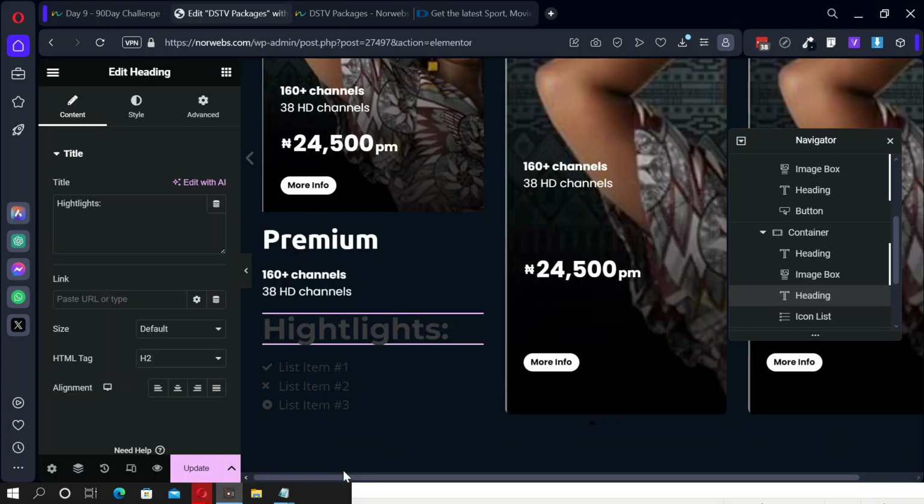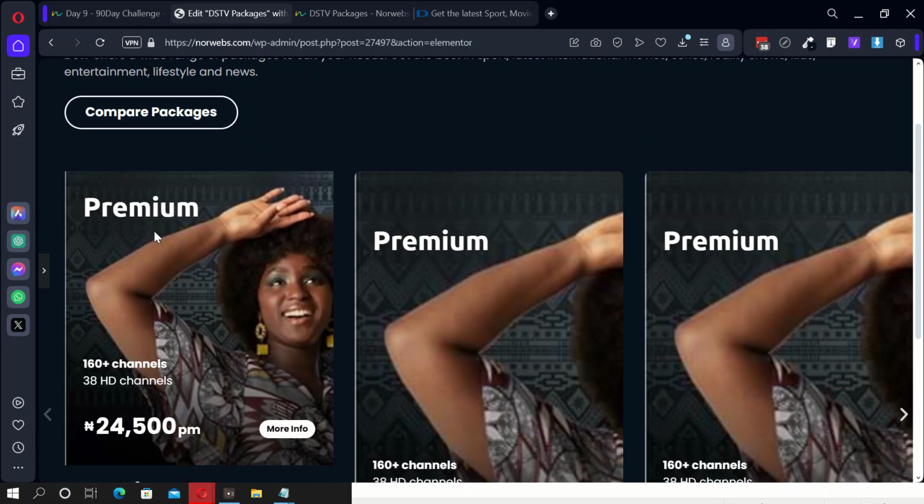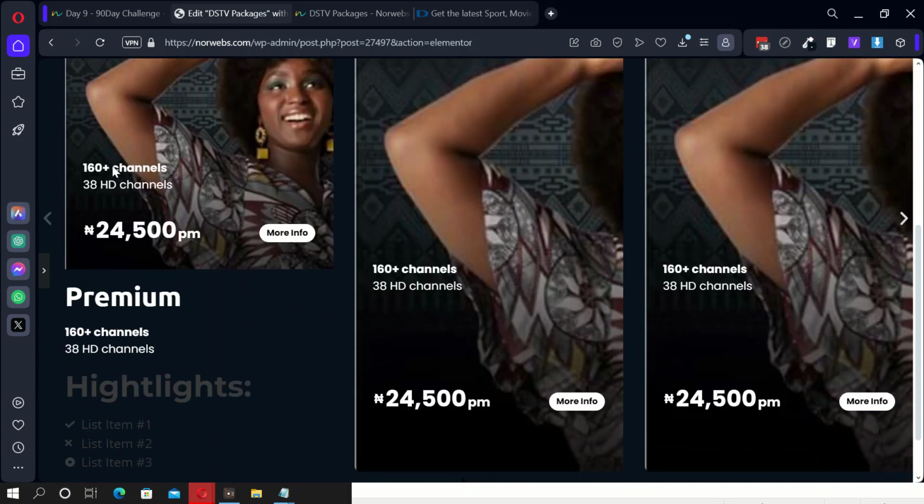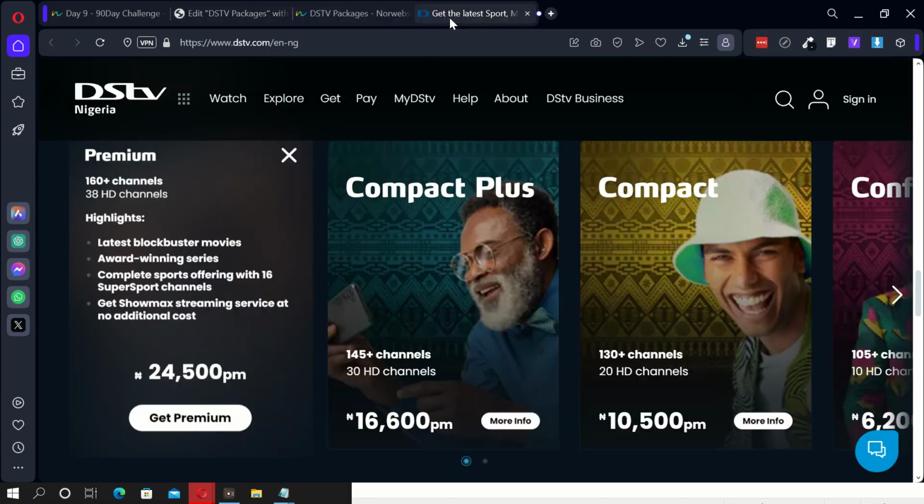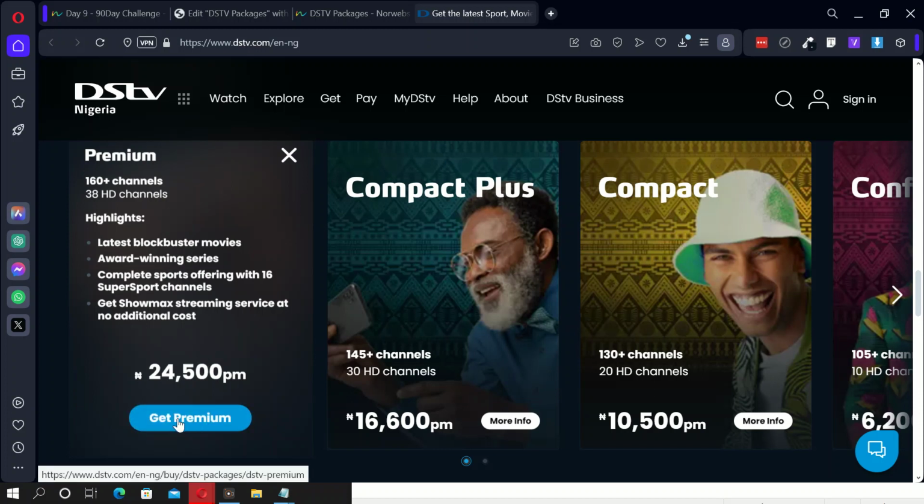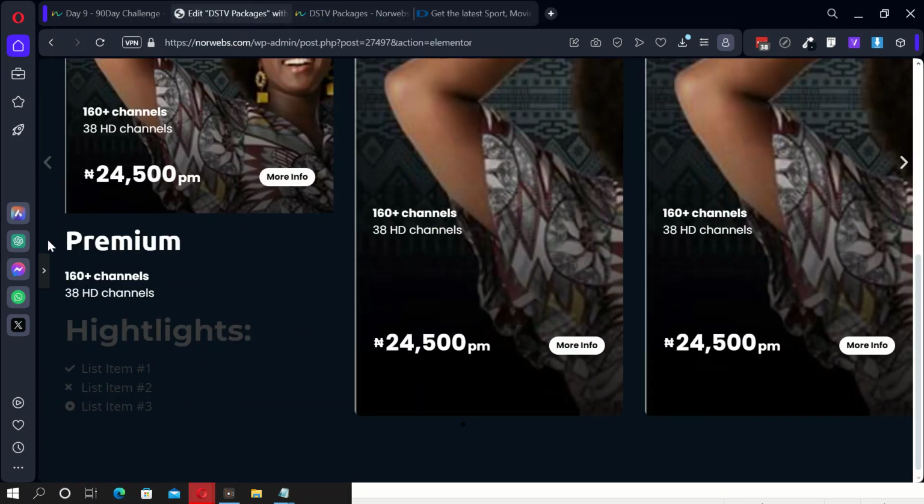Okay, so you can see I just copied out this heading here, this guy here, and I added another heading that says highlight, and then this guy, which is what you can see here, this highlight, this icon list, and these guys. Then we also have the pricing, and then a button. Okay, so let me continue copying.